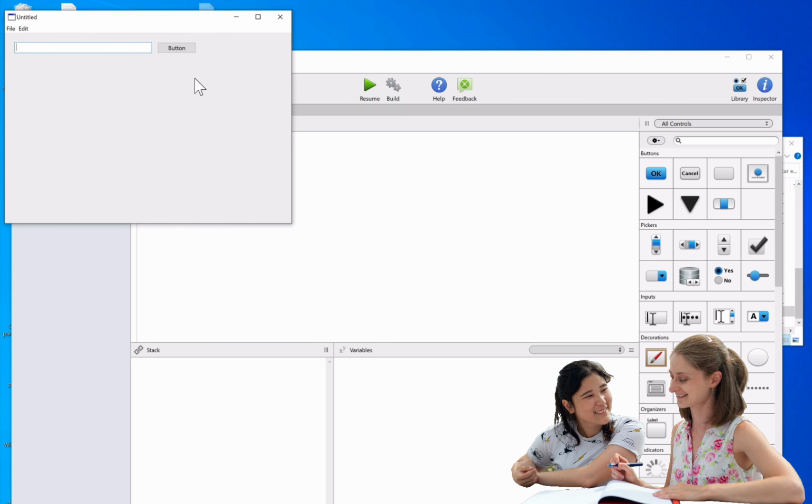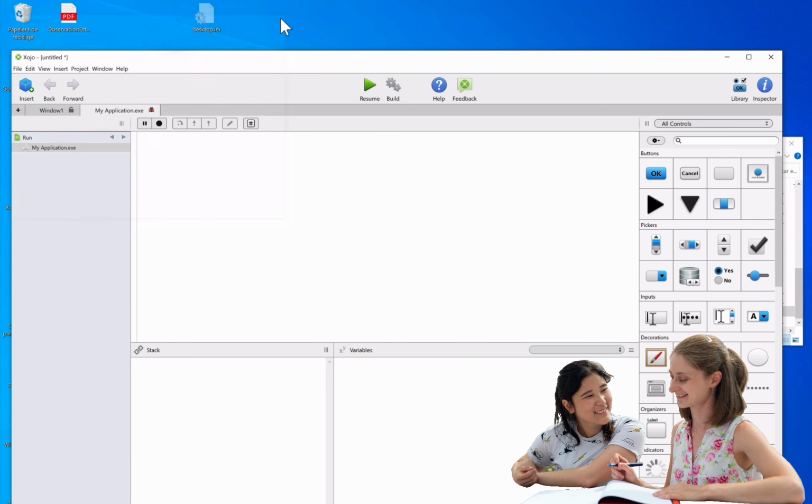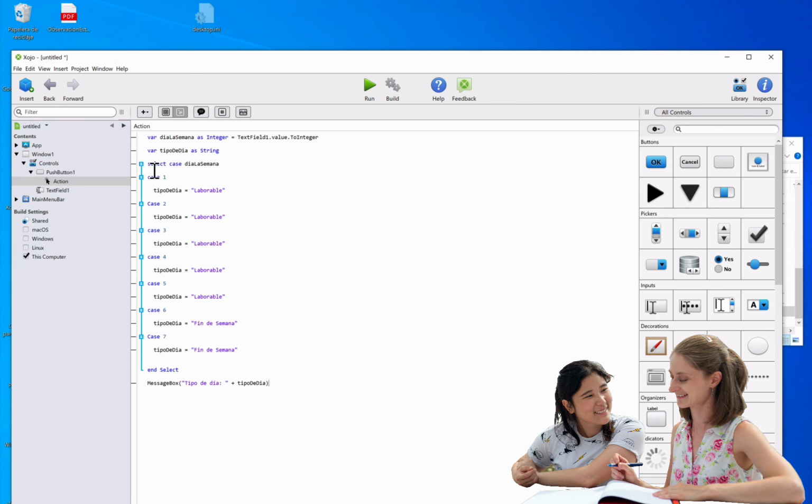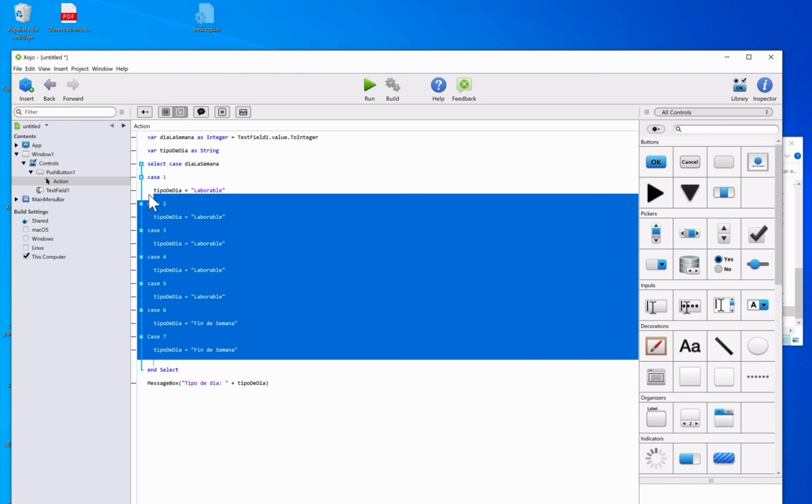If we run our code at this point, when we type, for example, the 3 value, so it's Wednesday, the third day of the week for many countries, then we'll get a dialog telling us that it's a laborable or working day. If we type the number 6, that is Saturday in many countries, then the dialog will tell us that it is a weekend day. But the select case is more flexible, so let's make use of that in our code.